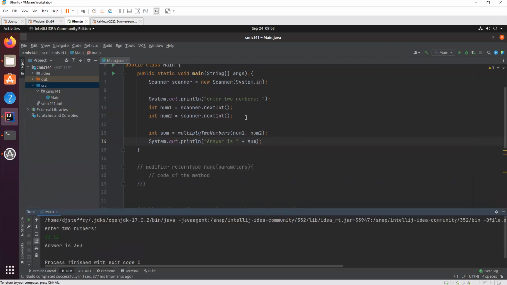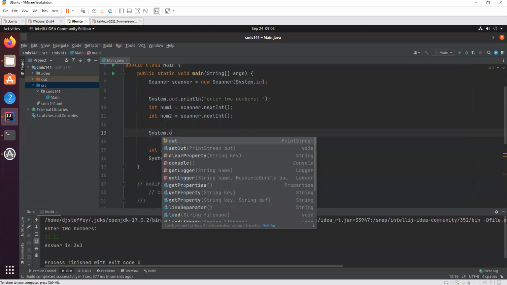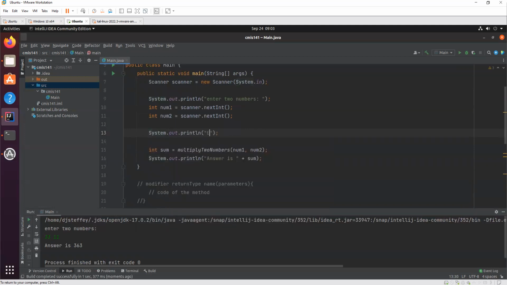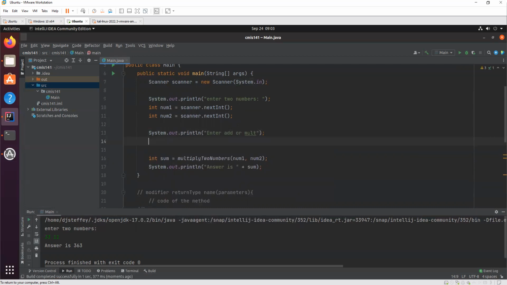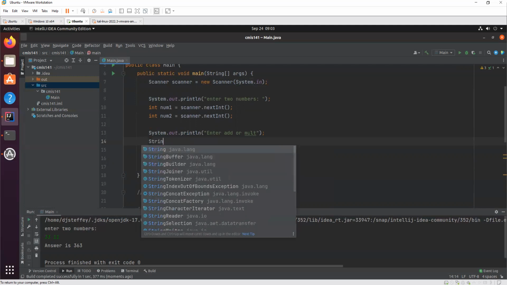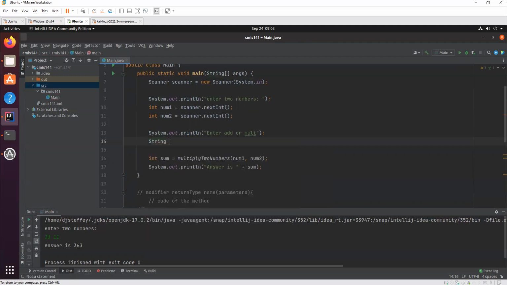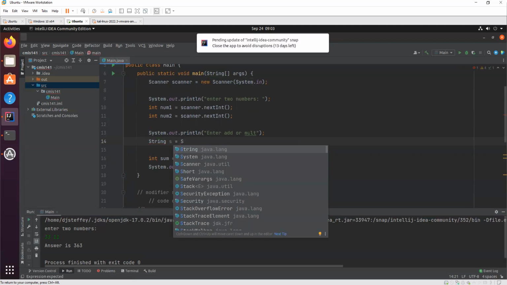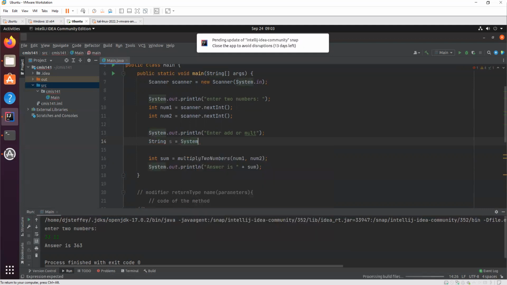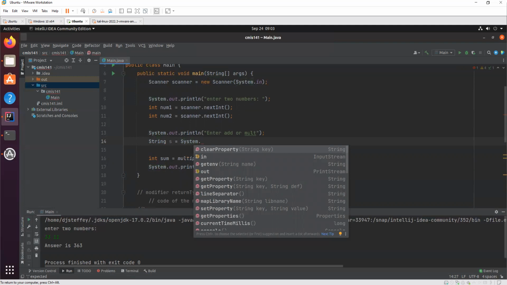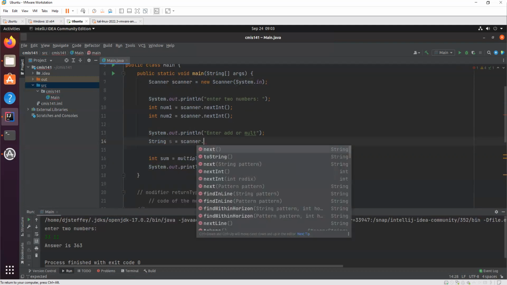So if we want to make this more calculator-like, we say, enter two numbers and then enter add or mult to add or multiply. This is really building up on concepts you've seen in the course so far. So say String S is equal to, not system, sorry, the scanner dot next.